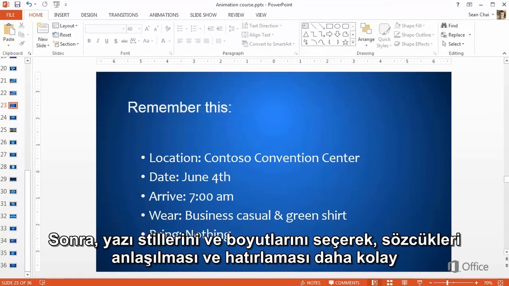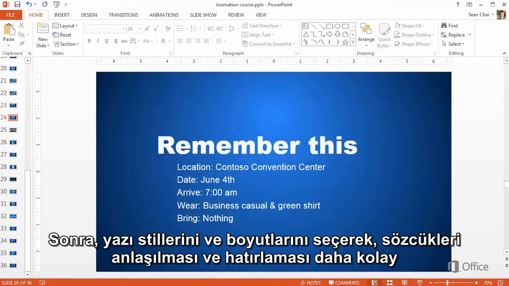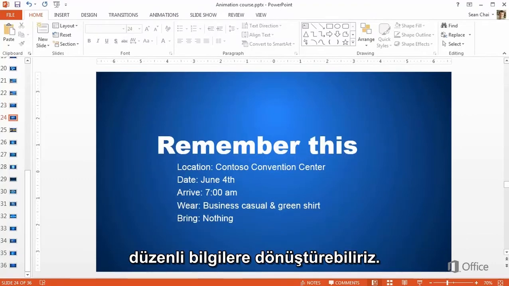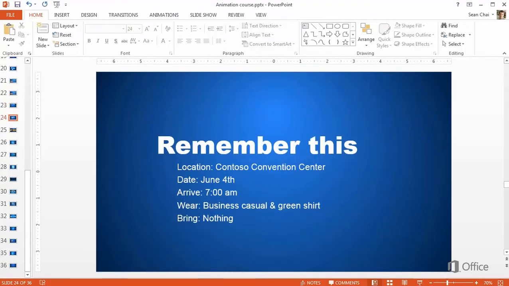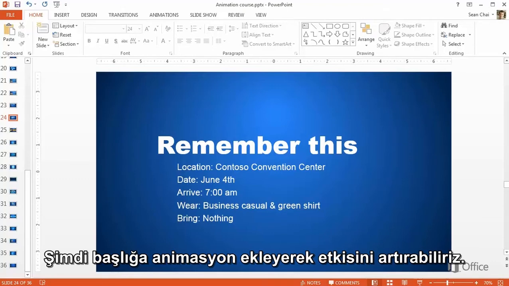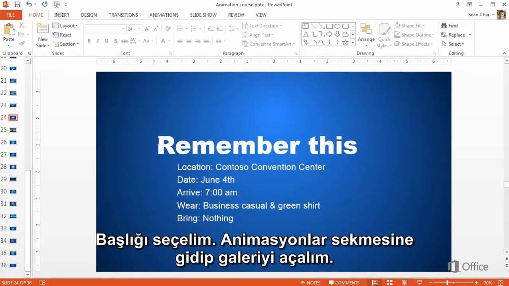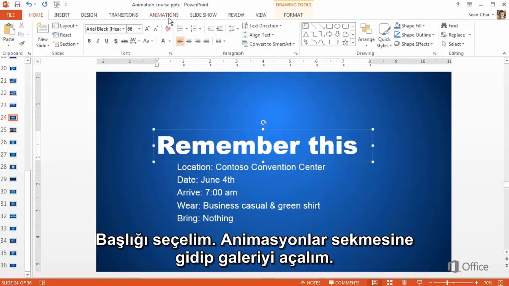Then we can choose font styles and sizes to turn the wall of words into organized information that's easier to understand and remember. Now we can add animation to the title to give it more impact. Select the title, then go to the Animations tab and open the gallery.